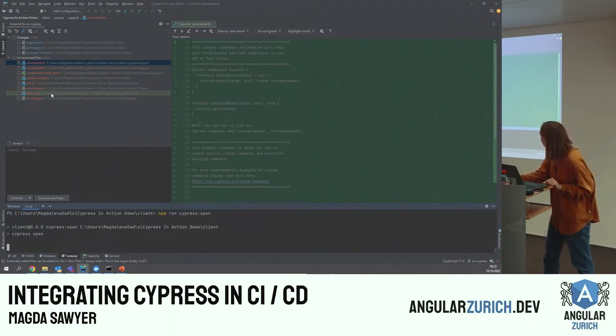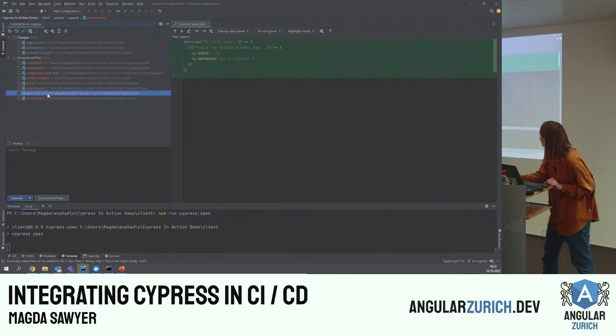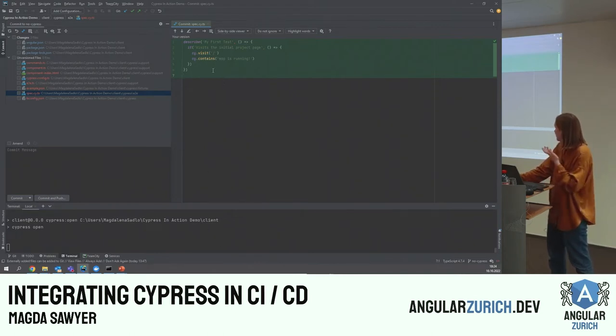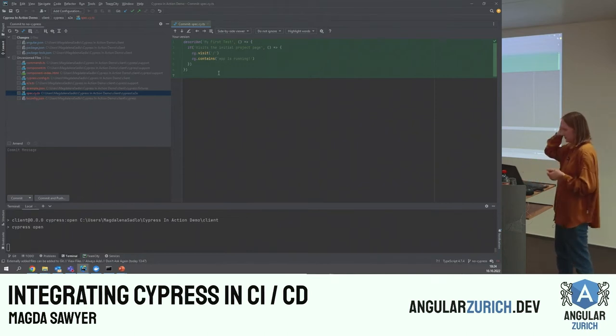Out of the box, Cypress already creates one spec that doesn't do much. It just visits your website and checks if it contains the text "app is running".